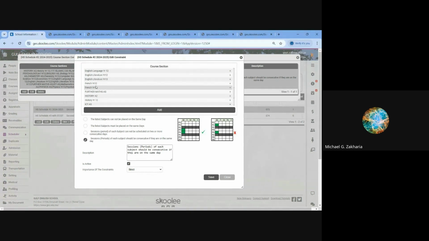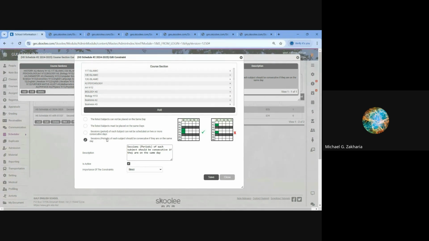So we know for a fact that if it's being taught 7 hours per week, we decided, in a sample here, that for all these courses listed in this composite that we just built, as you see in the highlight below, we're saying the session periods of each subject should be consecutive if they are on the same day. Because you have 7 hours a week, and there will be, let's say, 2 days where you have 2 sessions of this same class together, you decide if you want to make sure that they come next to each other, or consecutive, as you can see on the screen with the green check versus the red X.